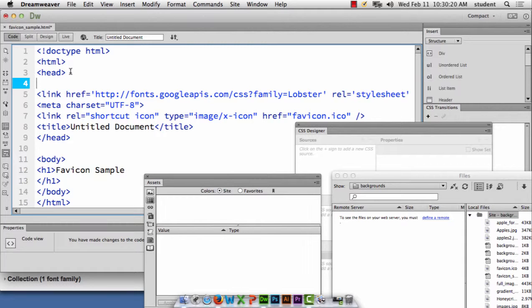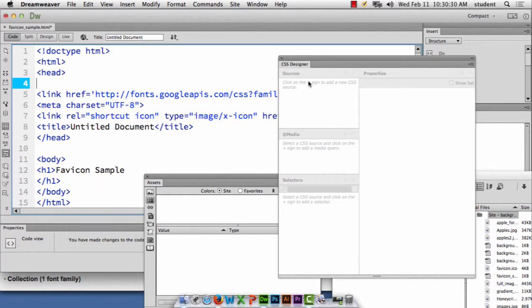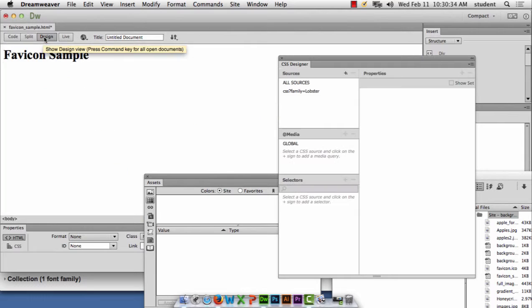Okay, now next you need to have the CSS for the H1 tag. There's an easy way of doing that: you could go to the CSS Designer, if you remember that. I'm going to go back to design view for now.